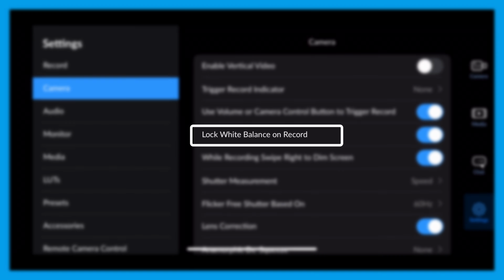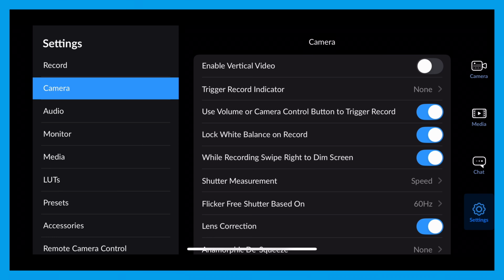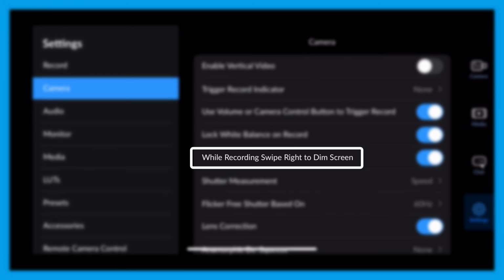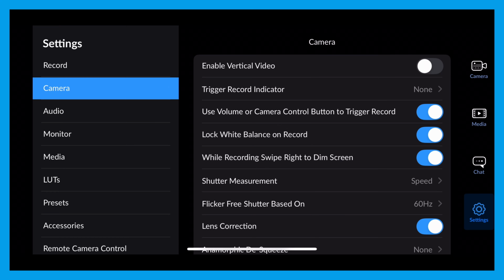The next section is lock white balance on record. This prevents your white balance from drifting mid-shot. A pro tip would be to lock it, as consistency is key. Next is swipe right to dim screen. This allows you to swipe right during recording to dim your display without affecting the footage. It saves battery, reduces screen glare, and helps you stay focused on your subject.